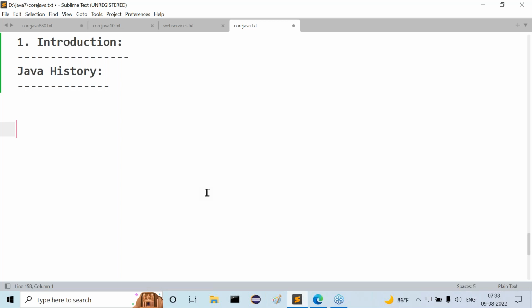Okay. Now tell me, what exactly are the qualities, the features they want to see in their new programming language? Three features they want to see. What are the three features? First one is a simple programming language.